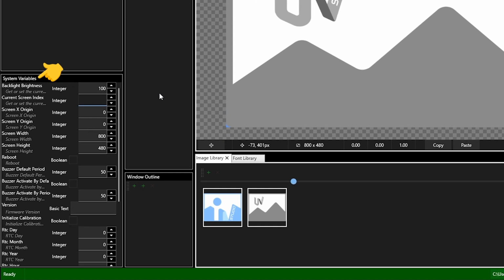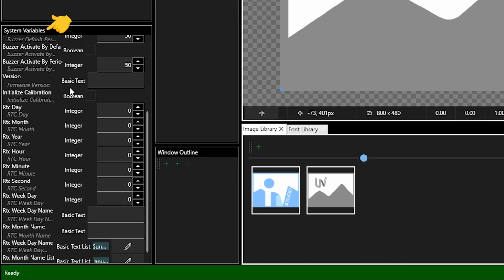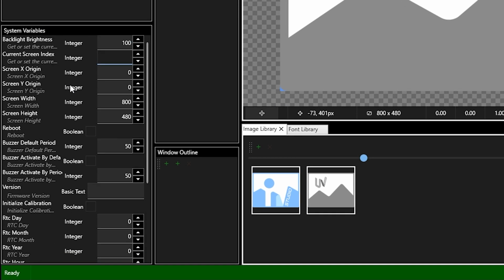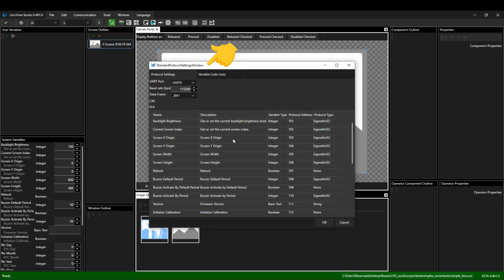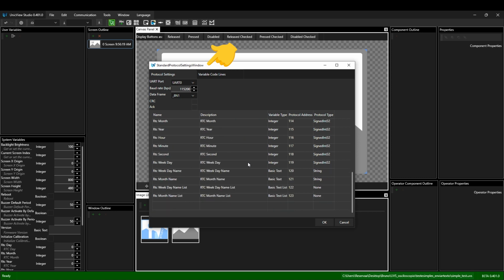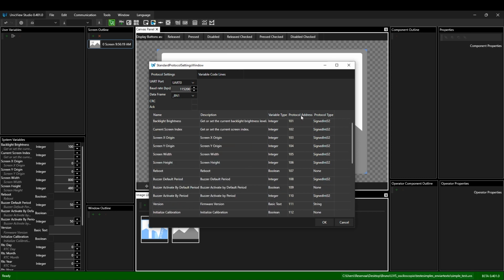In this window, system variables are listed. Since these system properties are variables, values can be written to some of them to change system characteristics at runtime. You can also read some of these variables to check their current state during project execution. Remember that the addresses of these variables are defined in the serial communication settings. More details can be found in the video discussing this.